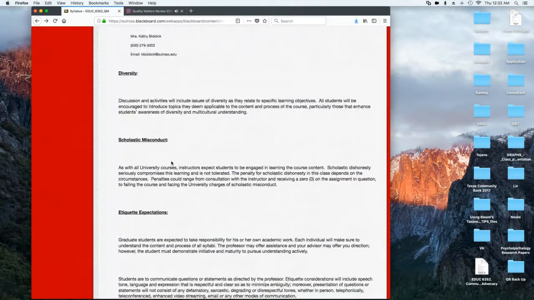Scholastic misconduct, no cheating. I believe that you'll see that when you've taken my classes. I'm really interested in your perspective on many things because I want you to develop your prefrontal cortex and the way you see things. So there's no need for any kind of scholastic misconduct. If you're having some difficulty, contact me.